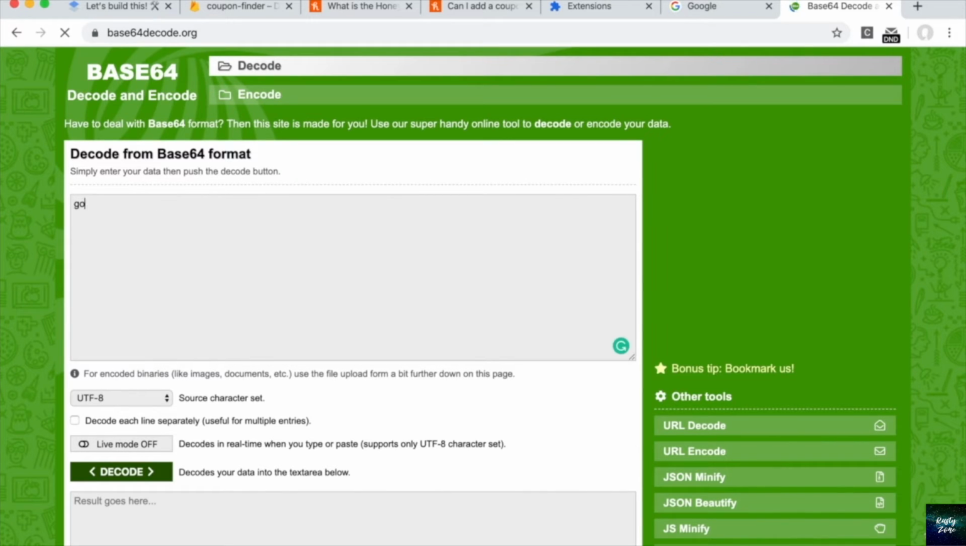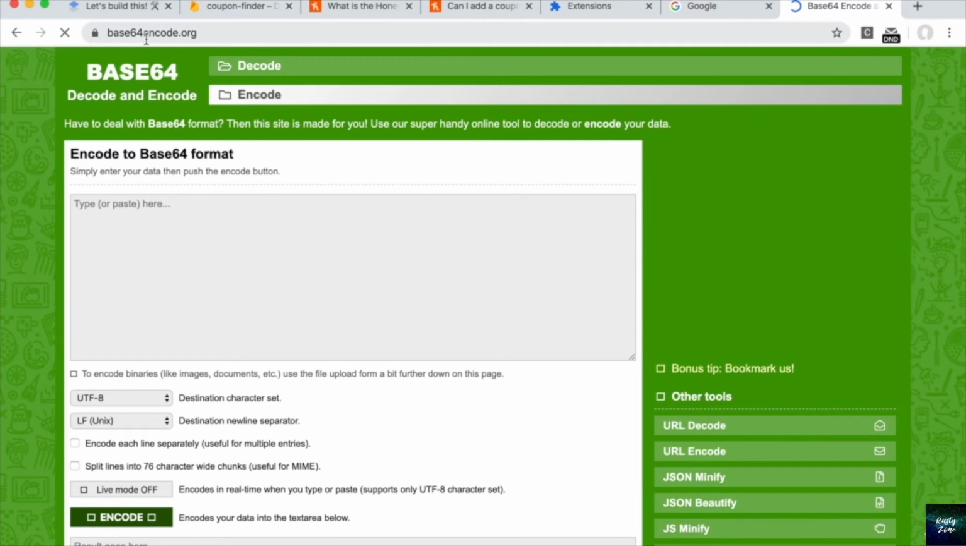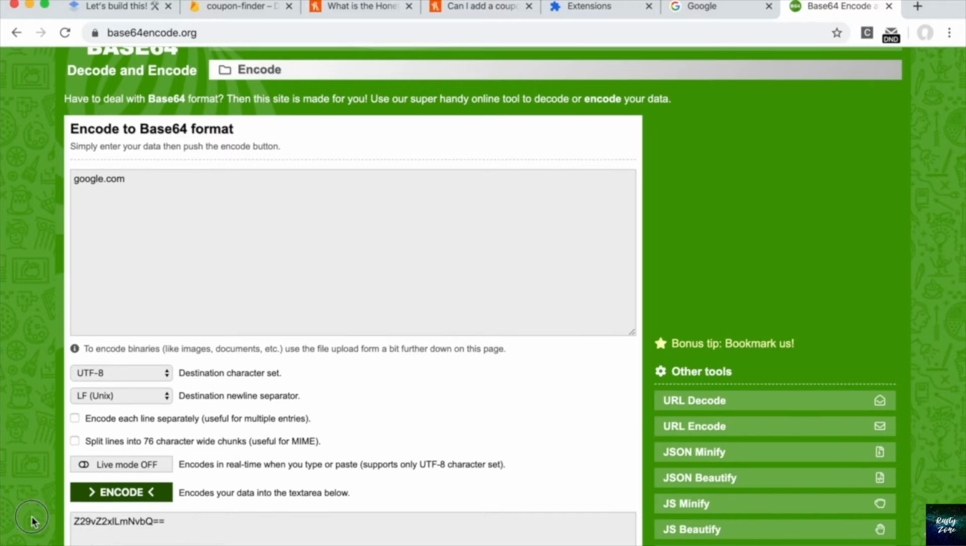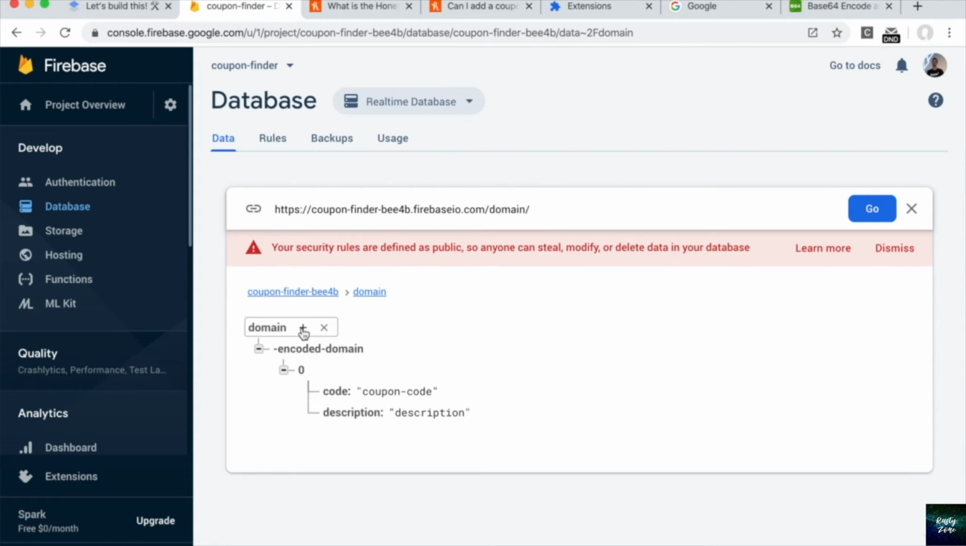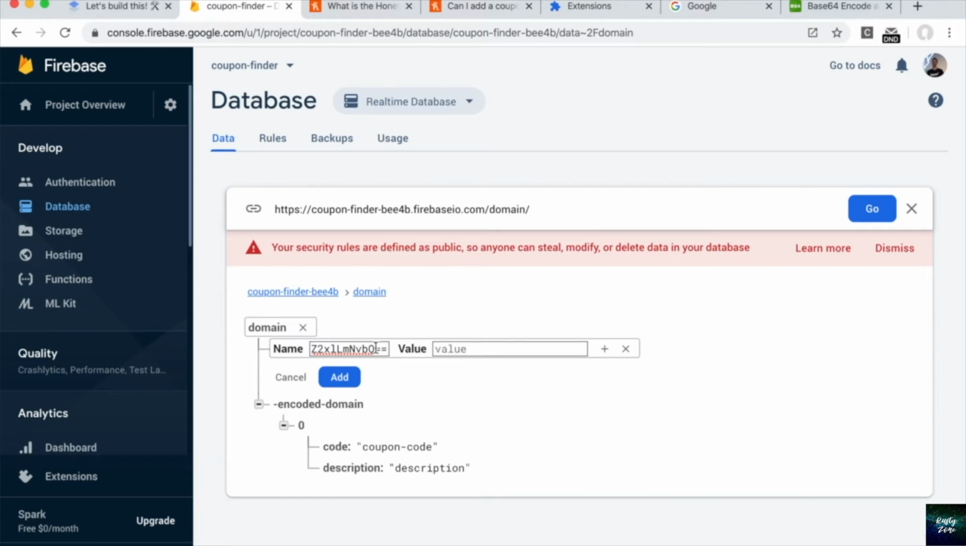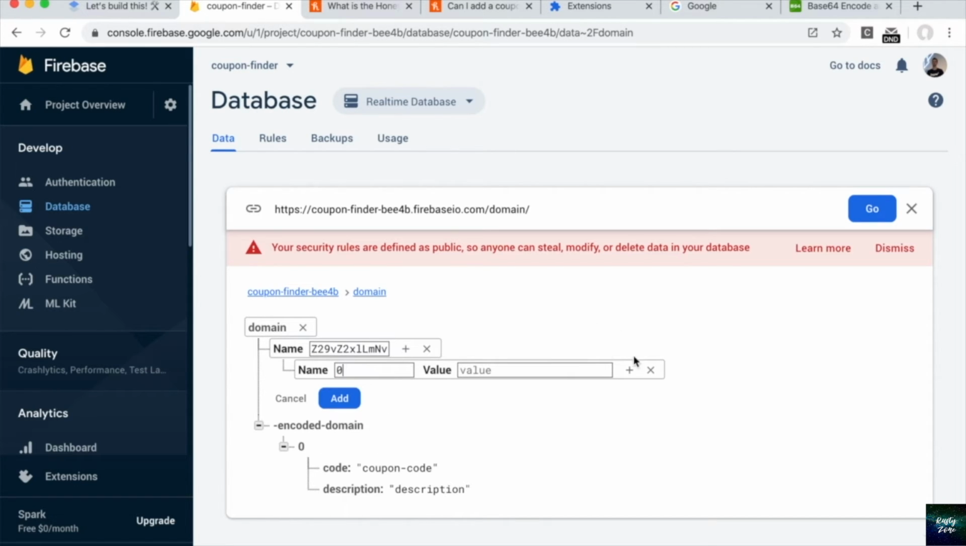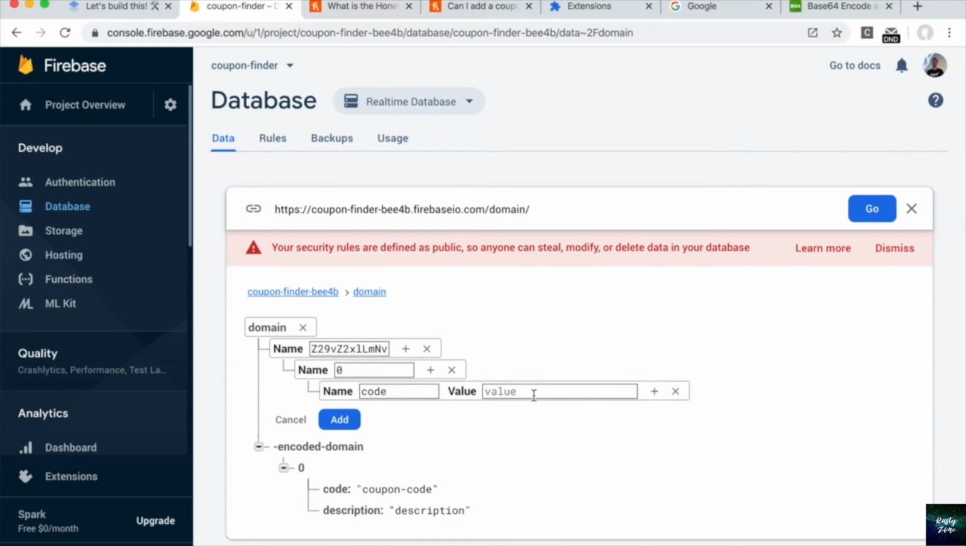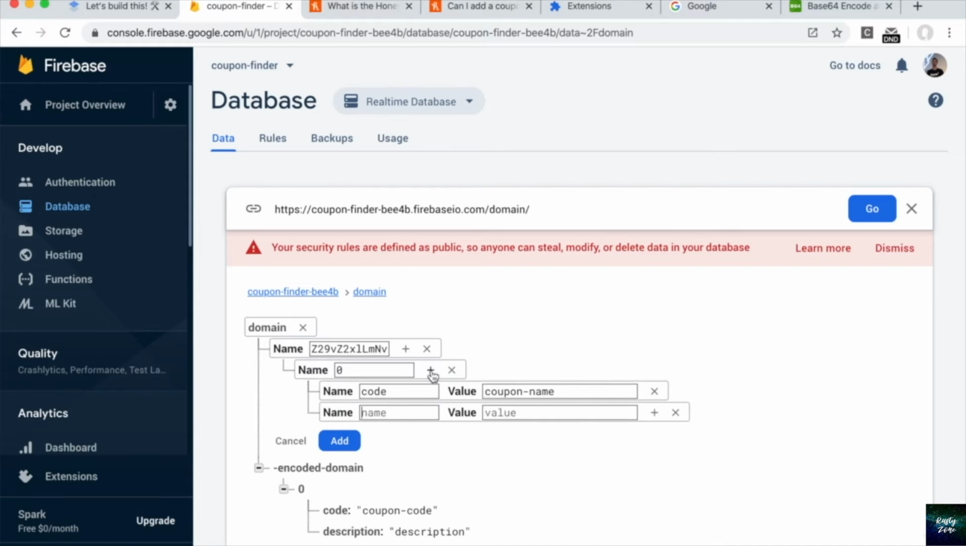But if we now go to encode this, we can actually make sure that we have a response here. So if we want to encode this by hand, you can go to this handy site here, base64encode.org, paste in the string that you want to encode, then we'll copy this, go back to our database, create a new entry just here. So this is our domain name. Then we want to make sure that we set a code. So this will be coupon name, set our description.